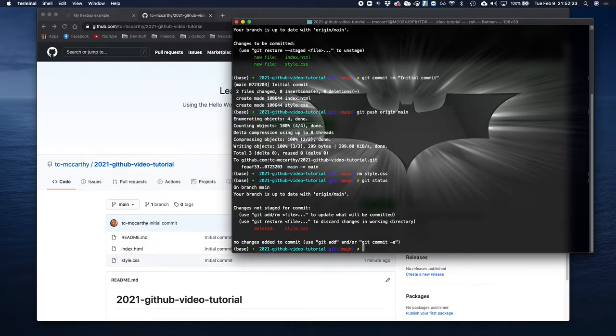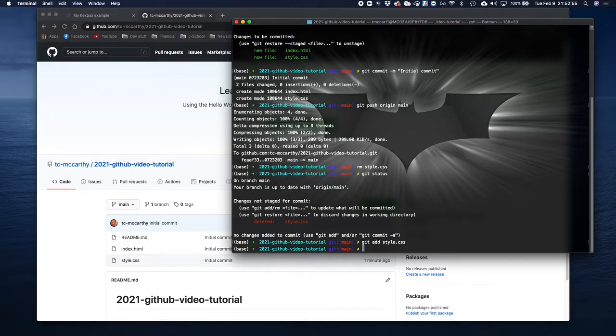Git status. File was deleted. Now, this might seem counterintuitive, but this is a change. I need to add this to the list of changes that I want to commit when I fire my commit. So I want this style.css to be deleted. So I'm actually going to do a git add style.css because git add is not me adding a file. Git add is me adding a change to my repository to the list of changes that I want to commit the next time I fire the git commit command.